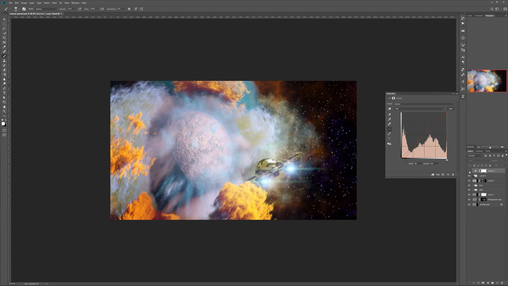I'm not sure if I like the coloring in this area. For this, on our mask, we're using a black brush at 10%, and we can just restore a little bit of coloring in this area where the nebula was. Because I do like the original coloring better, but on the planet, I still like a little bit warmer kind of look. Okay, let's do one more thing.